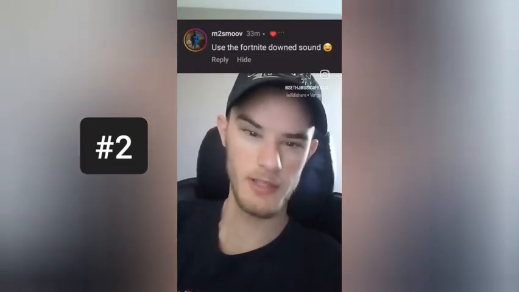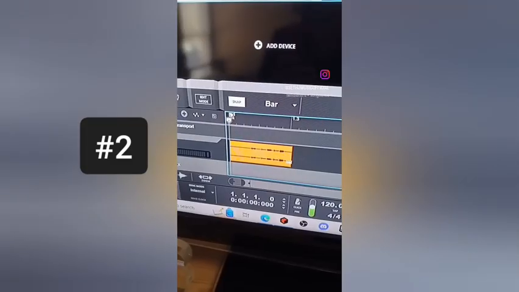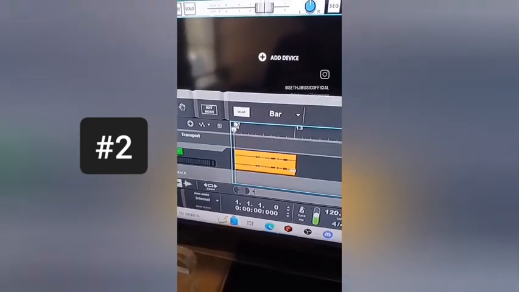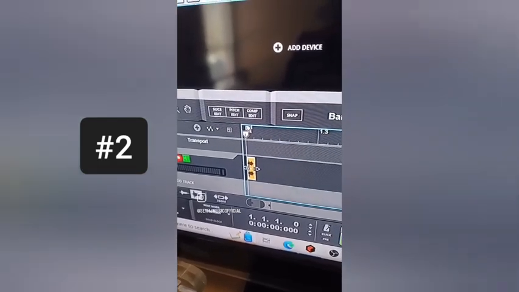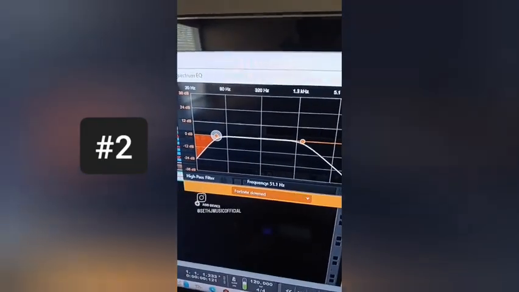Let's see what type of music we can make using Fortnite. Let's import the Fortnite down sound. I'm feeling more of a percussive route with this one. Crop it so we just get that little brush sound. Let's cut off the high end for the snare sound.